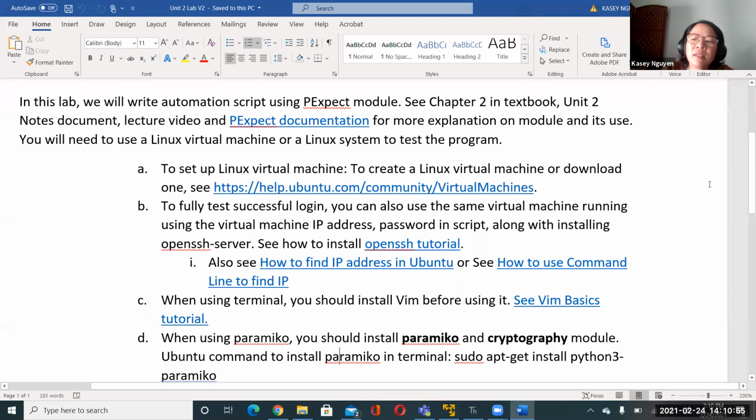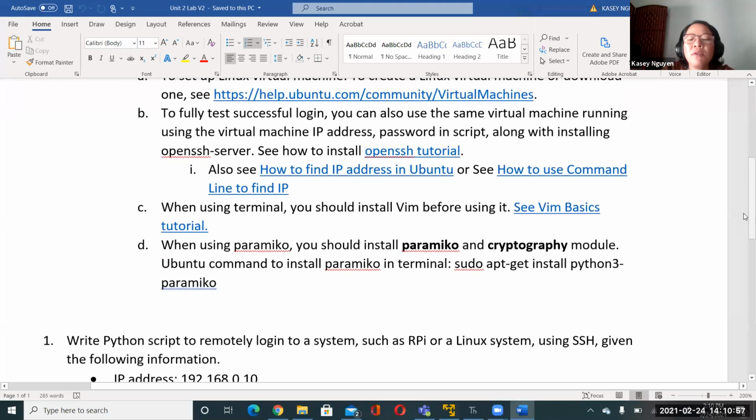When you get to the second one, you need to remember the text talks about installing Paramiko. If you read the documentation, you need to install Paramiko and cryptography, because Paramiko uses an RSA key for SSH. So you want to be able to initialize the RSA key first and then write the script to be able to set that through.